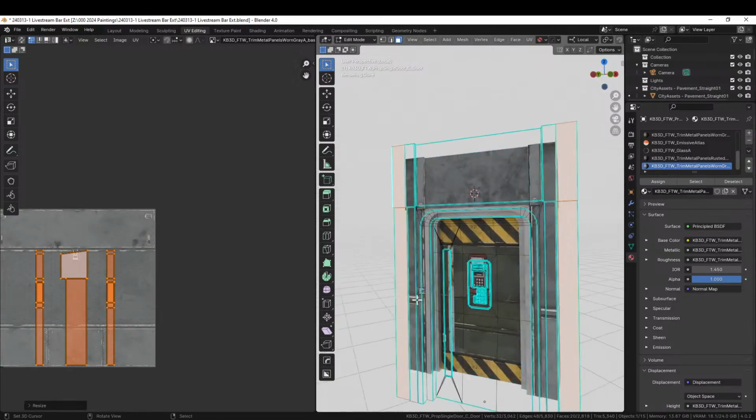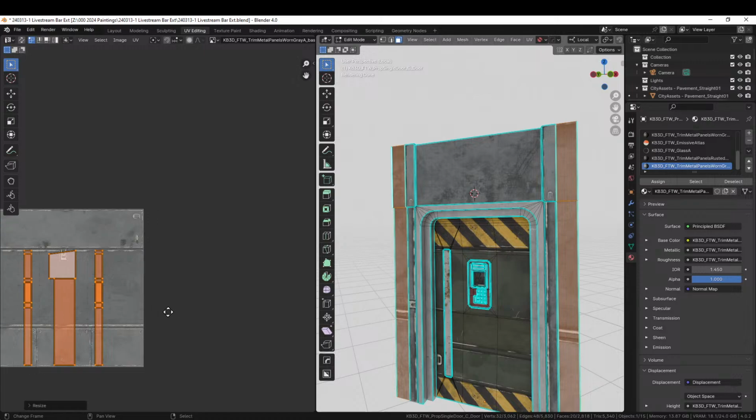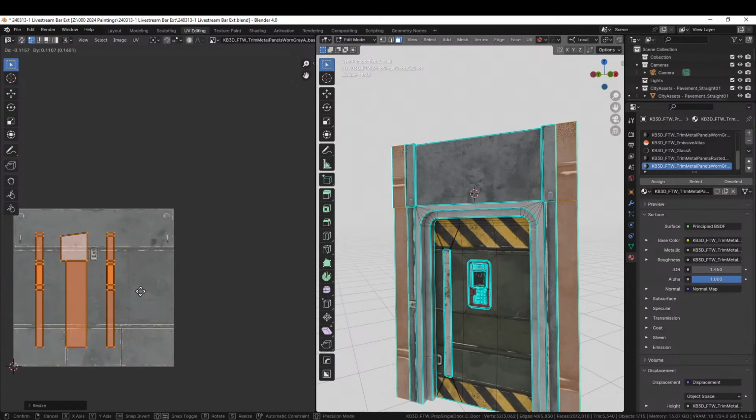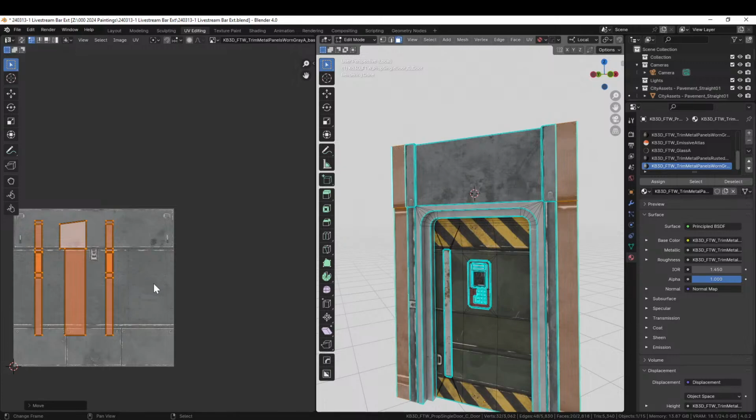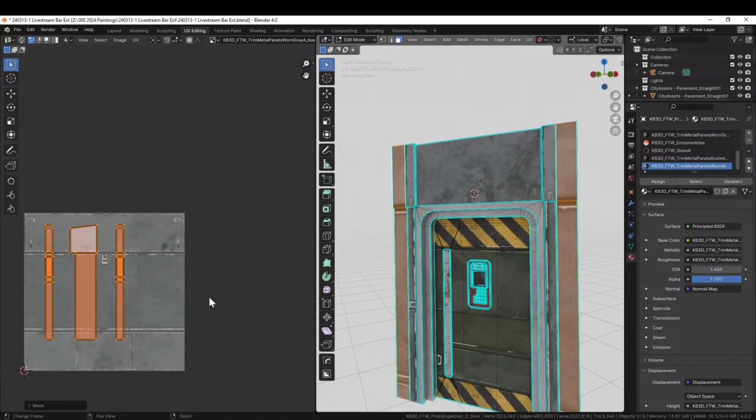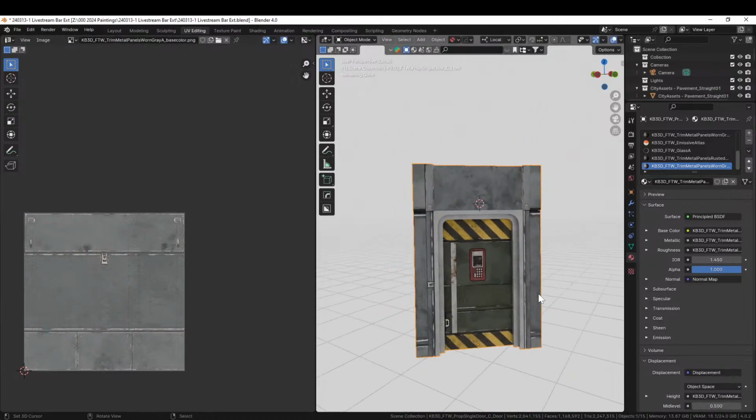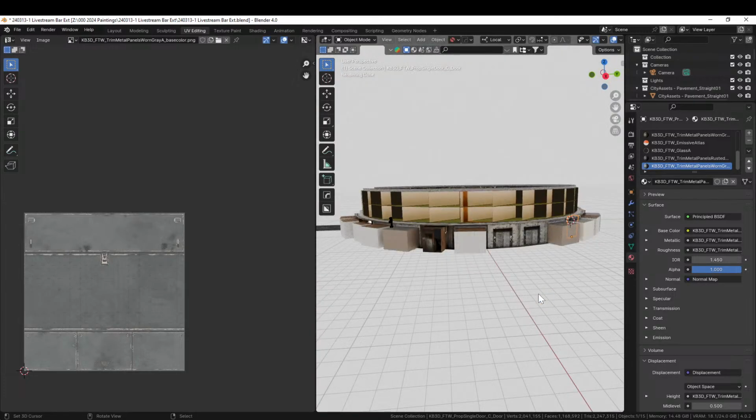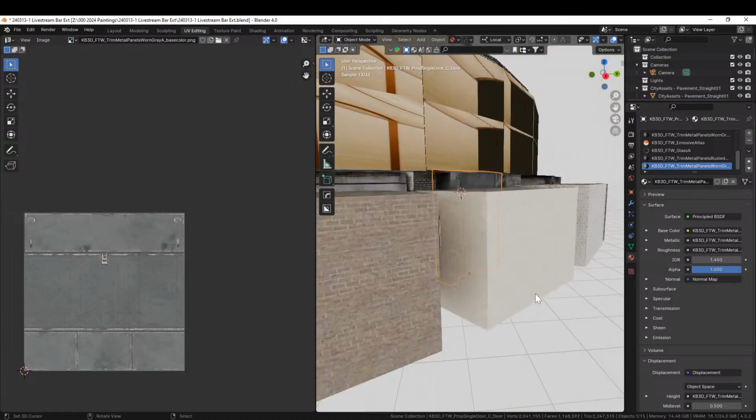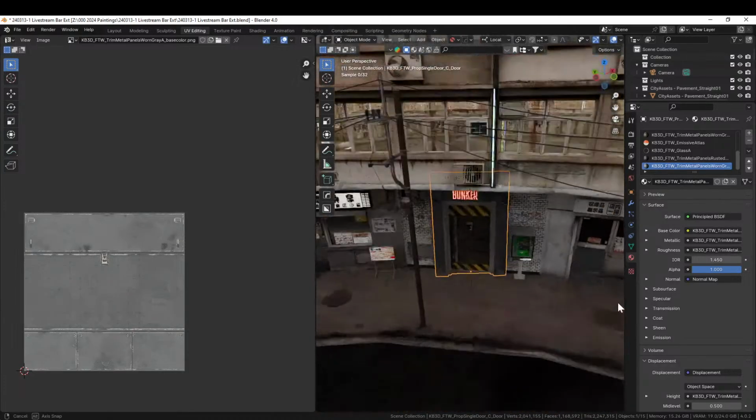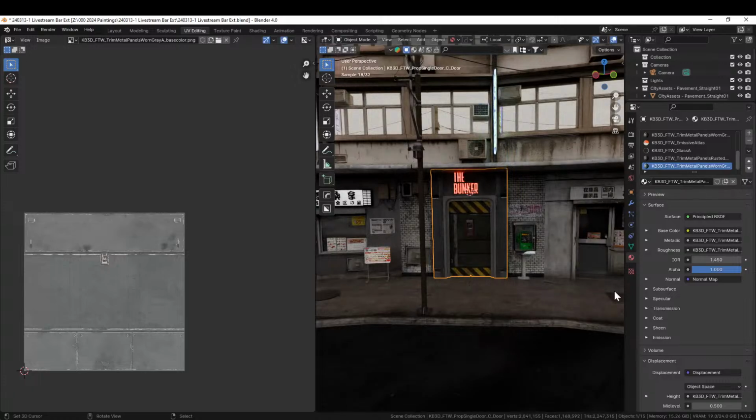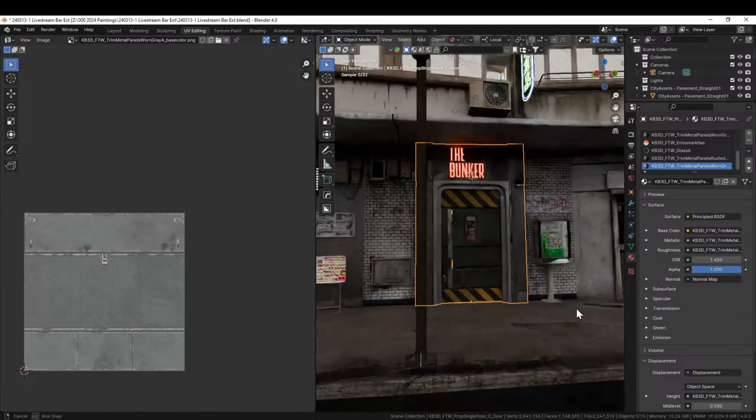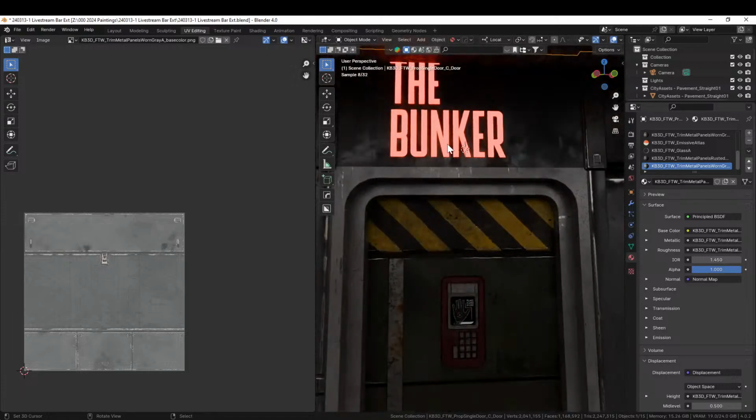Ooh, I kind of like the vertical lines on it, actually. Like that there. Ah, cool. That looks all right. Okay, unsolo it again. And that. Now let's come back and take a look where we're at. The bunker. Nice. It's still a little too big.